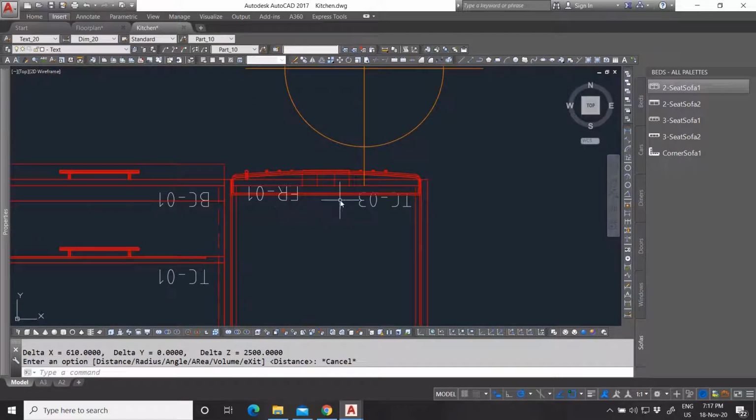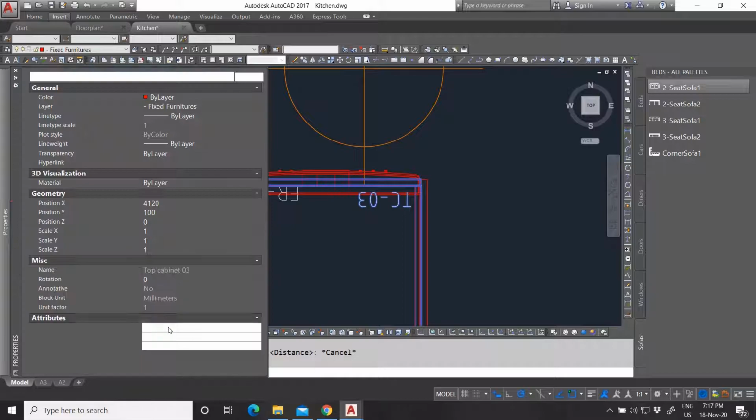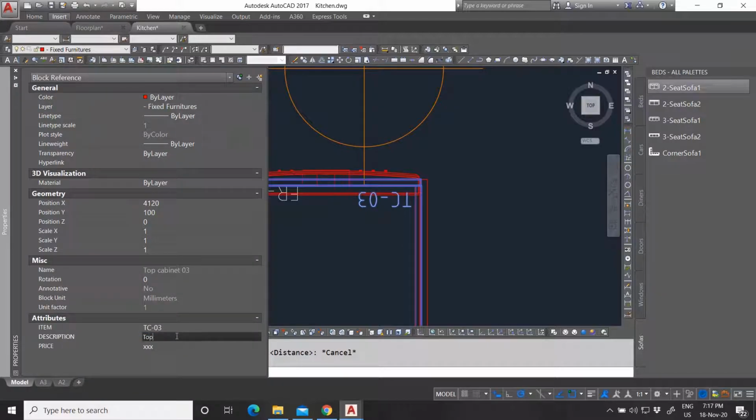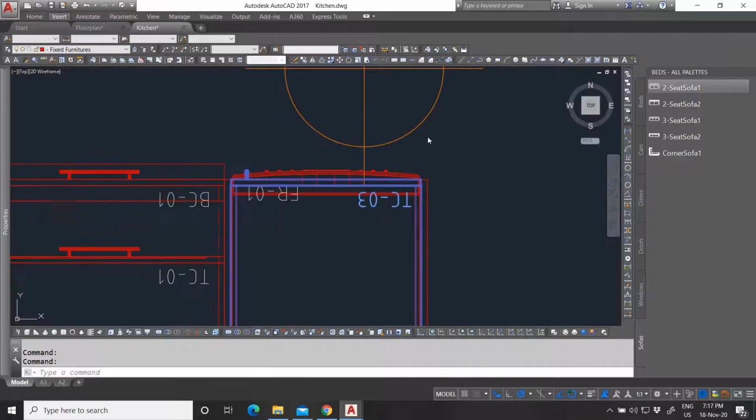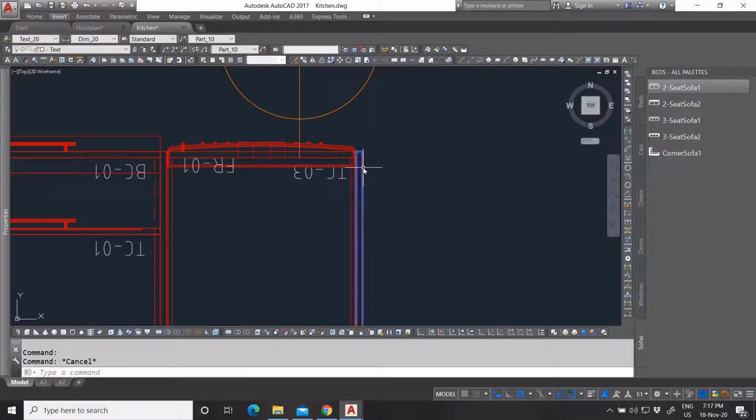600 also. So top cabinet 60. Let us give it quite a cheap price. Let us go for 150. It is a very small cabinet.